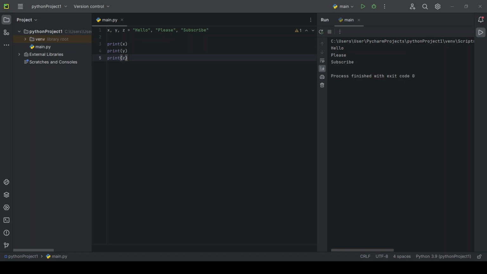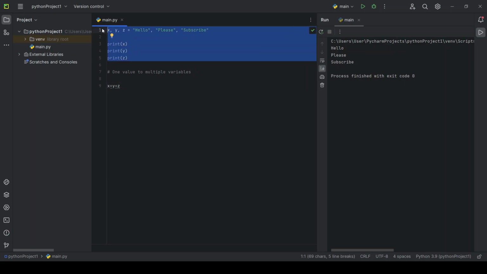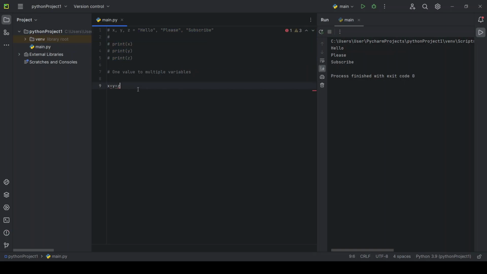Now what if we want to assign one value to multiple variables? Well, what we do is we do x equals y equals z. I've already used x and y, so let me just comment this out. So we'll do x equals y equals z.